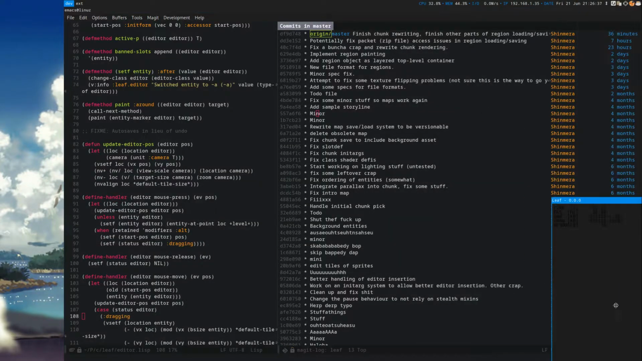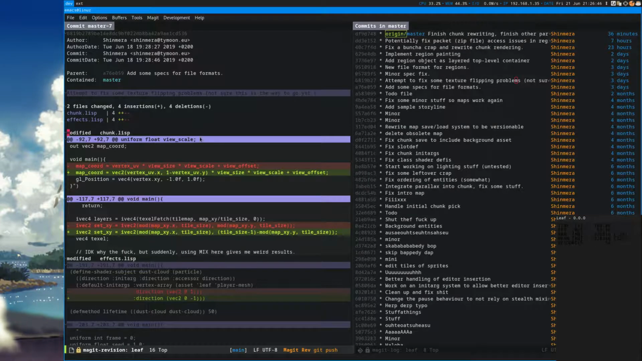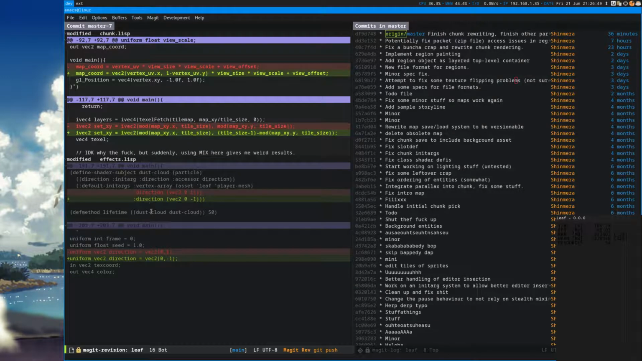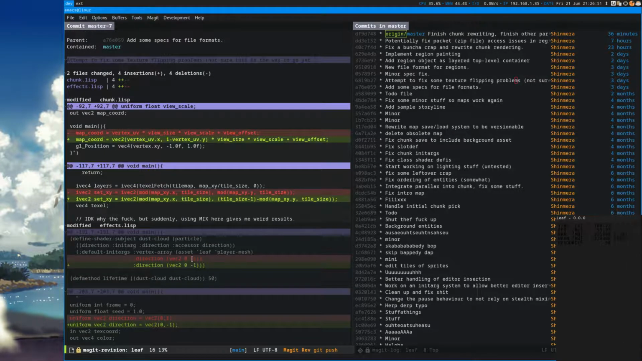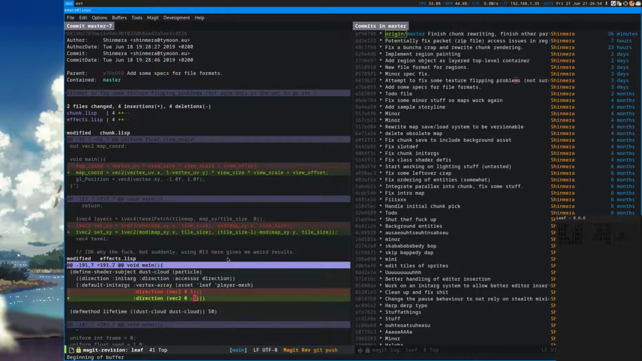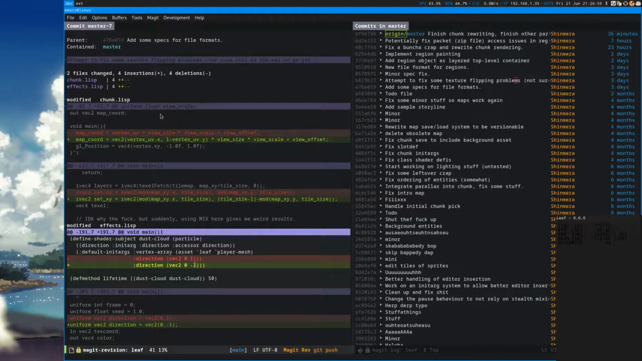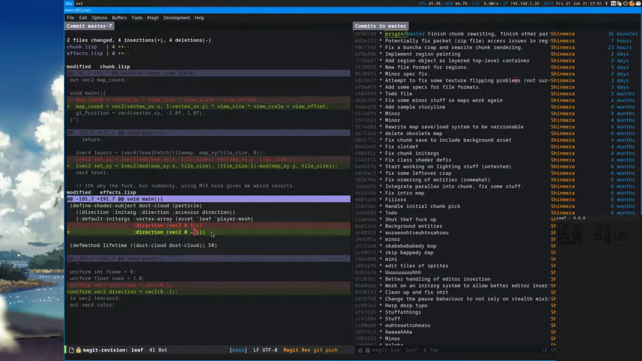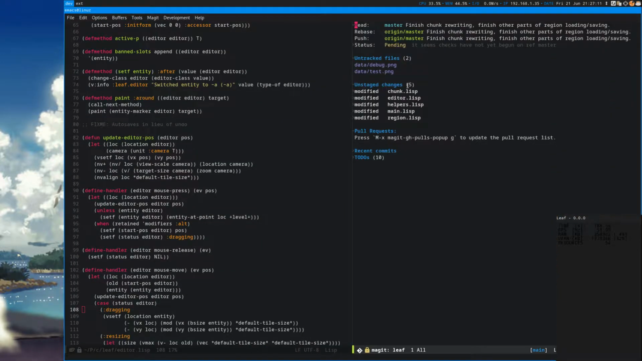Okay, that's not it. Two months ago, yeah, it wasn't then. Here it is, that should be it. Chunk, effects. Huh. It's not it. Didn't change anything about the editor? What? What do you mean? What do you mean?